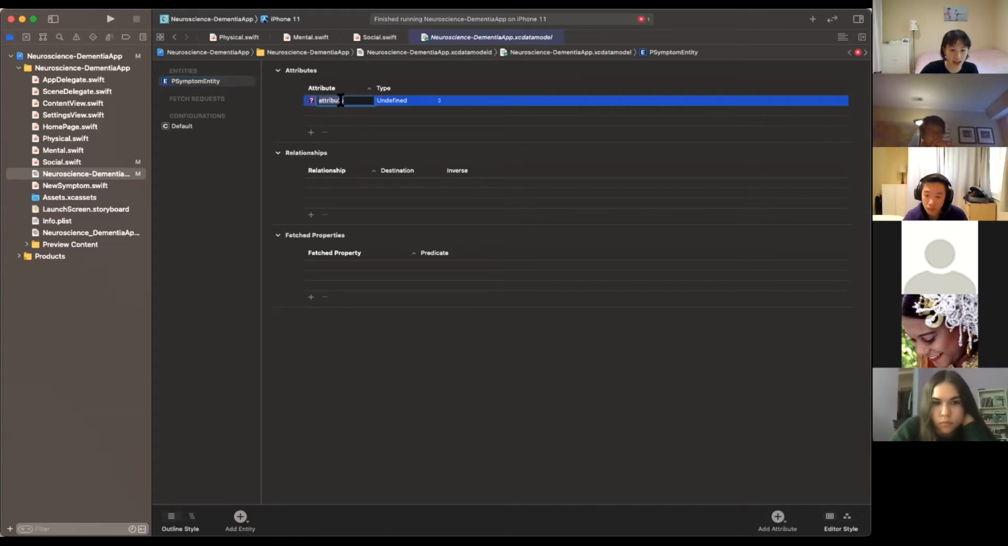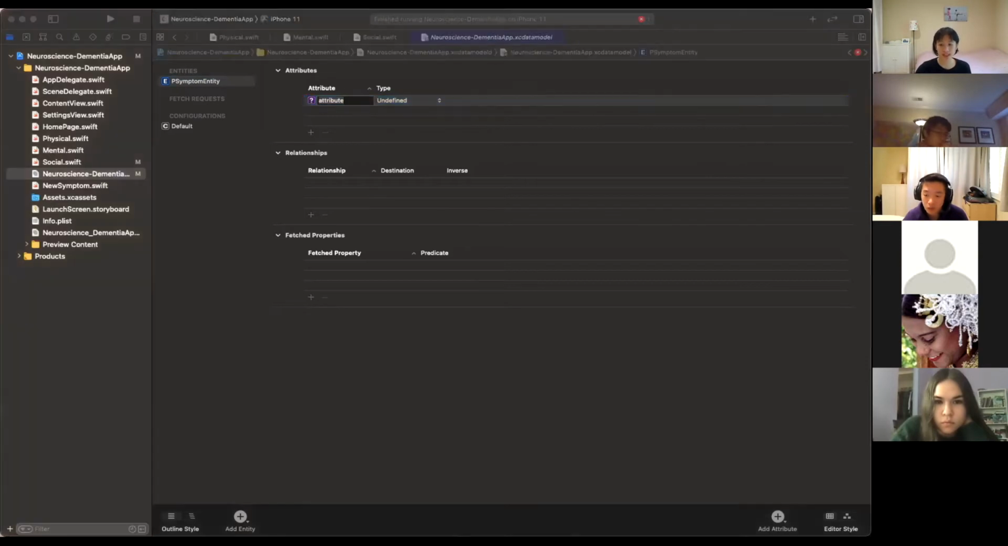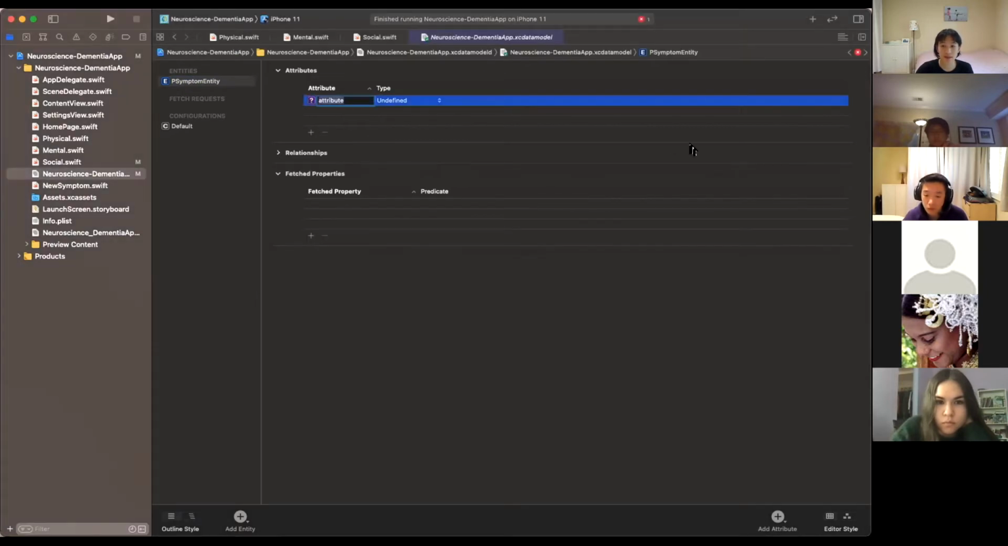And then when we add an attribute, when we save our symptoms, like using the check marks, there are different things that we want to save. We want to save the name, the date that it was created, and maybe the state, whether or not it was checked. If it was checked, it would be true. If it's not checked, it would be false.